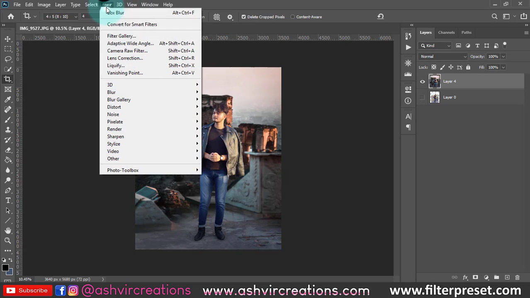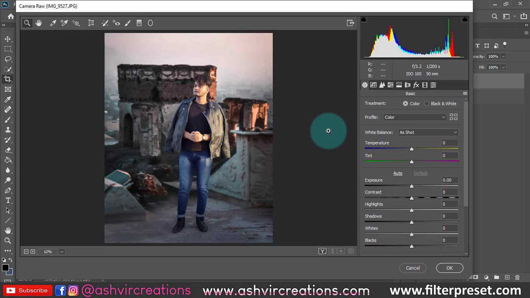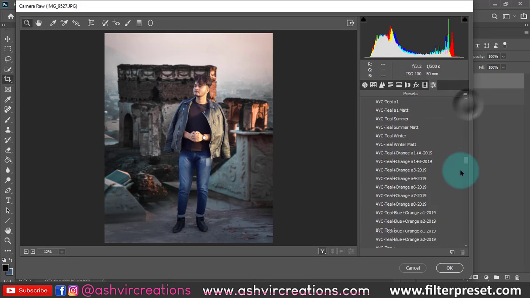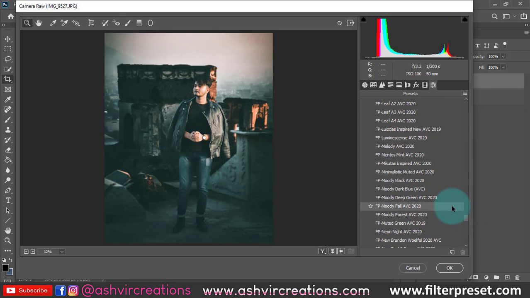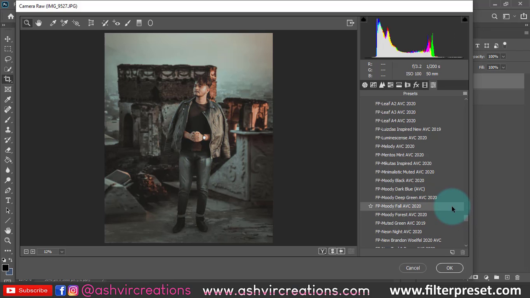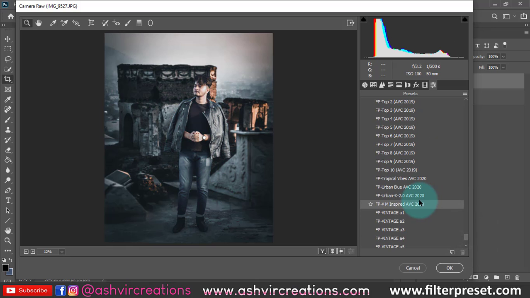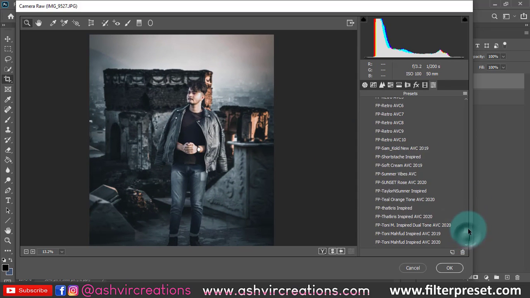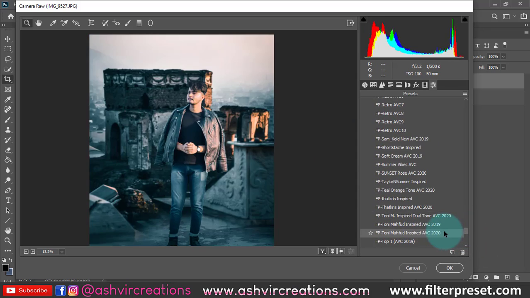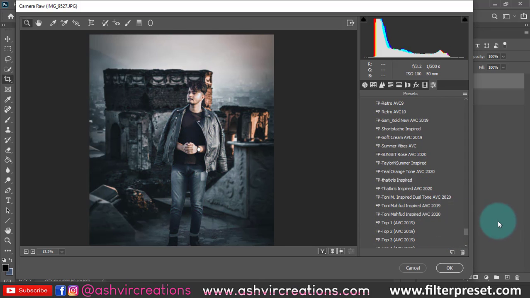So just go to the filter, select the camera filter, and guys you can directly apply the preset also, which I have given you all, lots of presets I have given, but here we will just apply the Toni Mahfud inspired preset, right? That is our teal and orange, you don't apply, guys. This is our Toni Mahfud inspired. You can also apply the VM inspired, that is Vijay Meher inspired, or I'll just keep the Toni Mahfud inspired 2020 preset.